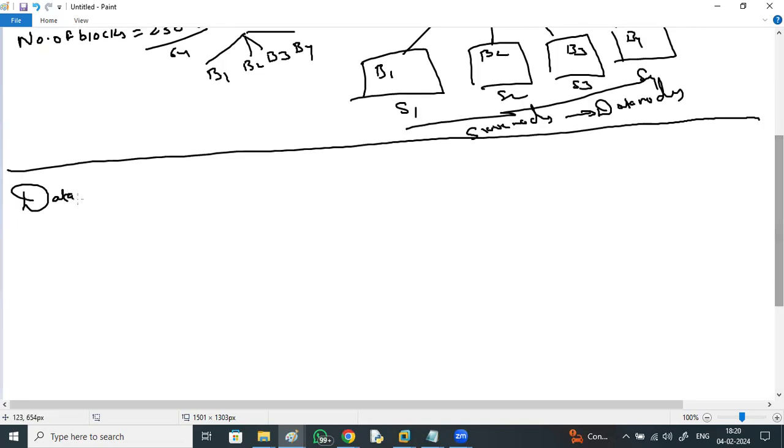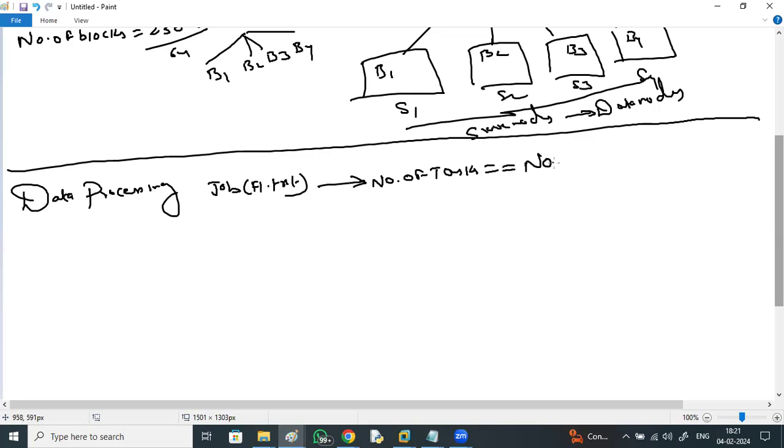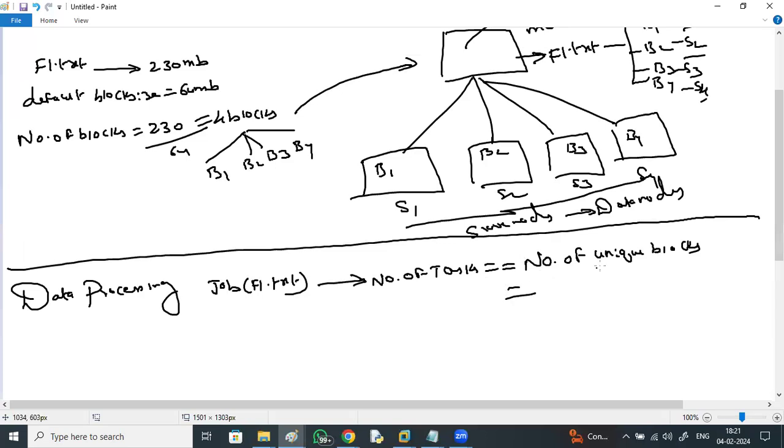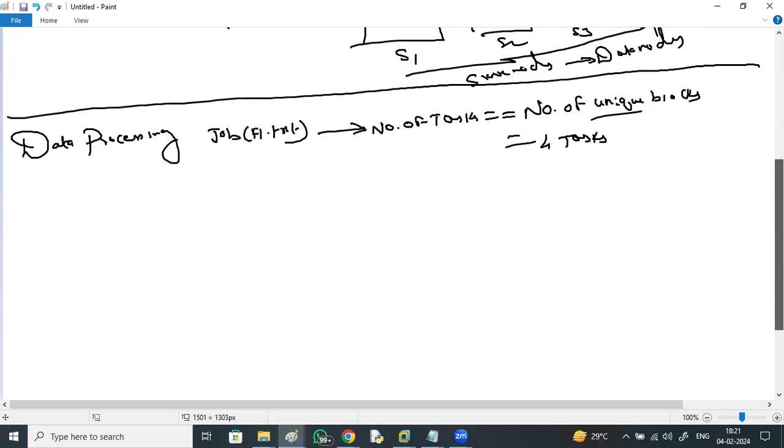Now, data processing. The job is to process f1.txt. Into how many tasks? The number of tasks always depends on the number of unique blocks. The number of tasks equals the number of unique blocks. Why I'm saying the word unique, I'll explain later. But here, how many blocks? 4 blocks, so the number of tasks is 4: T1, T2, T3, and T4.